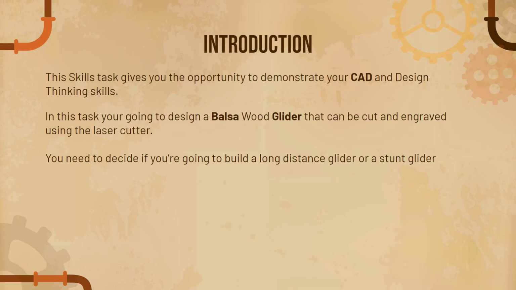So you've been doing some work in Fusion 360 and learning some skills in that. This task gives you the opportunity to demonstrate those skills in Fusion 360, which is also known as a CAD program, and also gives you an opportunity to go through and demonstrate design thinking.